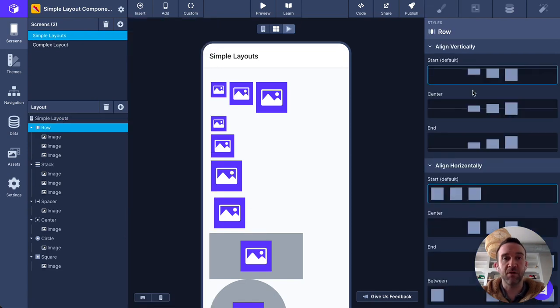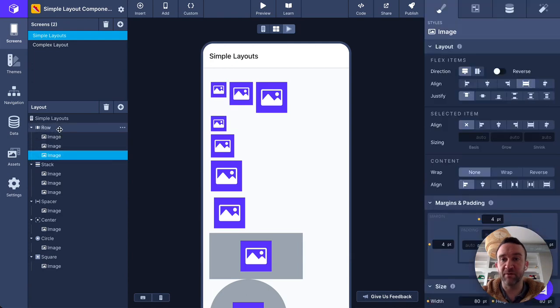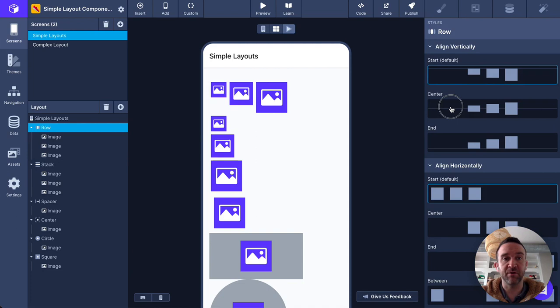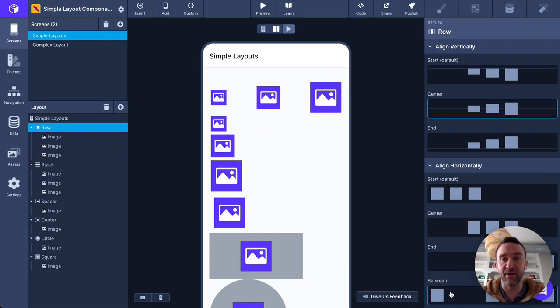Let's explore each one. A row allows you to control the vertical alignment and horizontal alignment of items in a row, and nothing more. You can see that we have 3 images in this row component. And when I change the vertical alignment to center, they vertically align themselves, and we put space between them, and now they should spread across the screen.